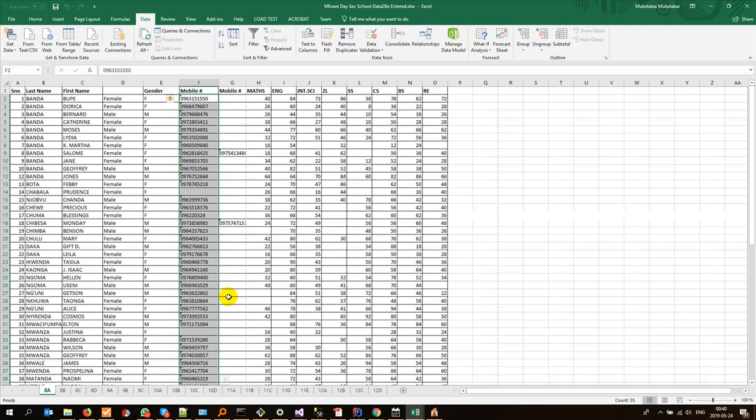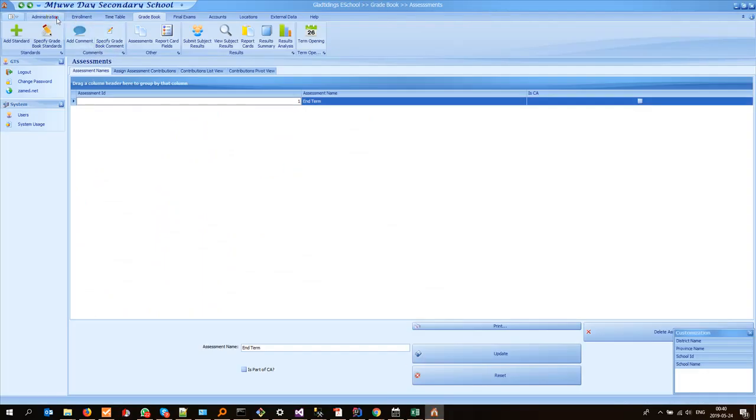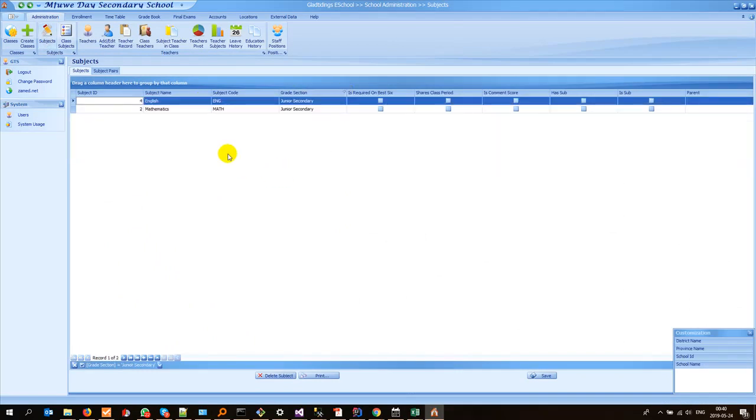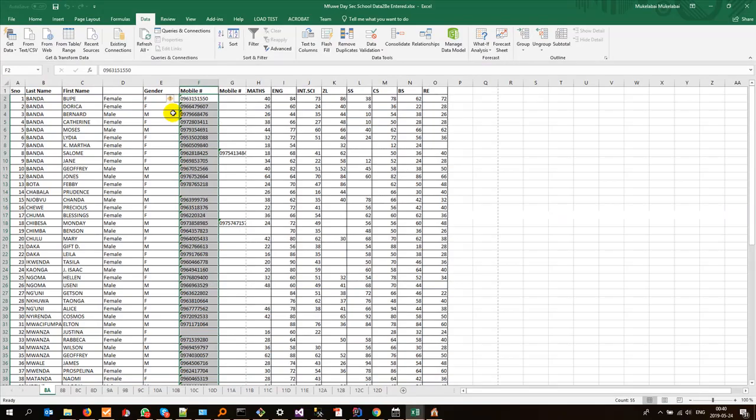So remember, the first step is to add the subjects. If you go to administration, subjects, and filter to only junior subjects, you see there are only two there, English and mathematics. And this 8A that we're trying to add results for has maths and English, but the rest are not there. So we have integrated science, we need to add it.